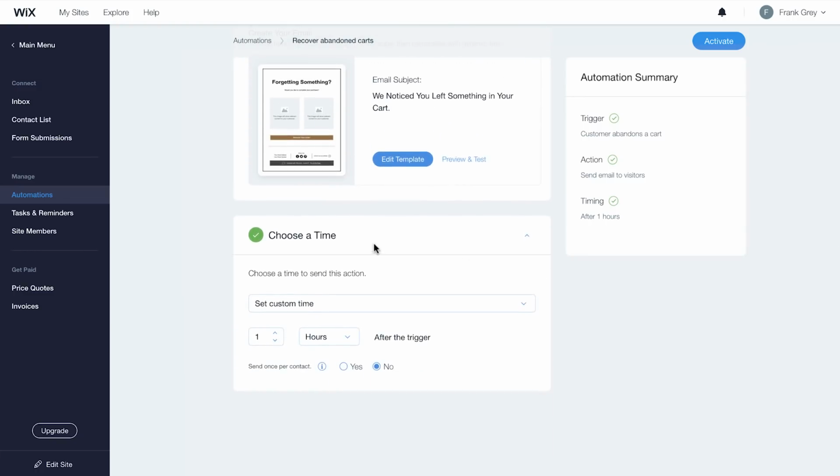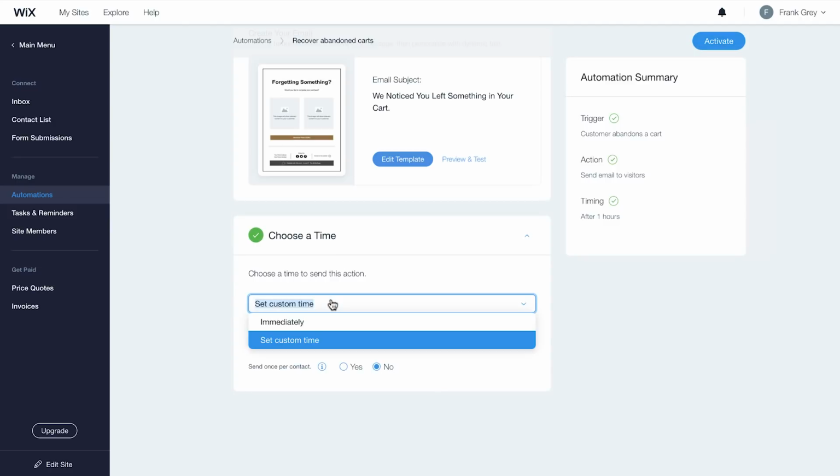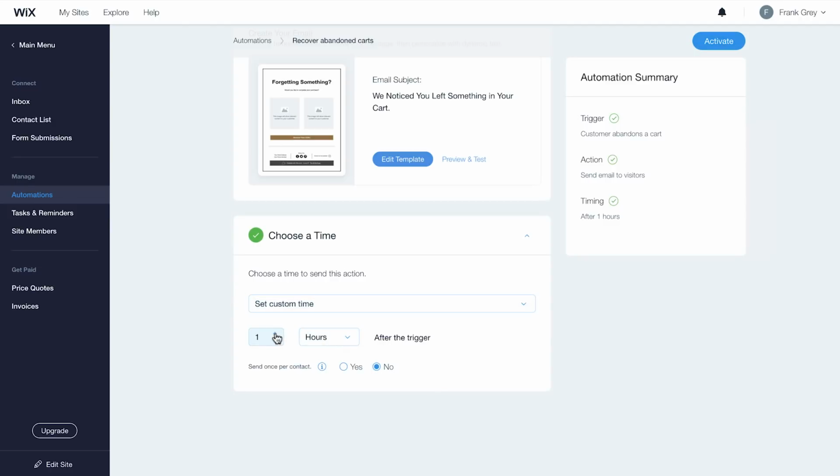Now, choose a time to send your email. You can send your email immediately or set a custom time. Next, decide how often this email is sent to the same customers on your site. Select Yes if you only want to send this email to a customer once. Select No to send this email every time a customer abandons a cart.